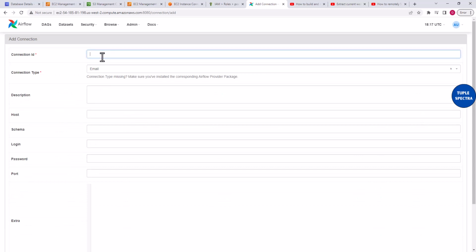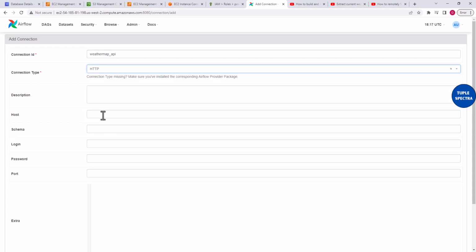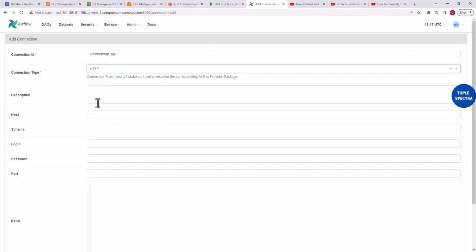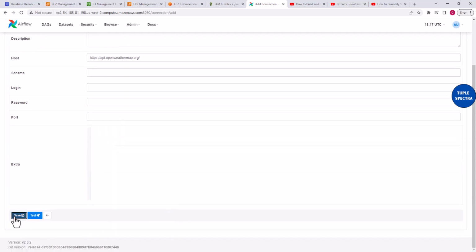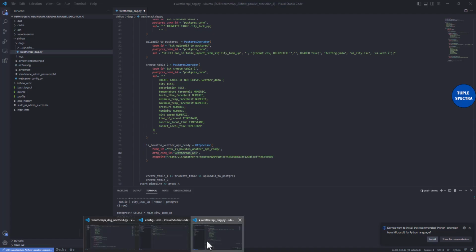I'll put the connection ID right here, and then I will choose HTTP. Then I will put this URL right here. This URL, I will copy that, and then I'll put that as the host. That is what I have for this, so I don't need to put login or anything. Then I will do save. Now that I have saved that, very good.